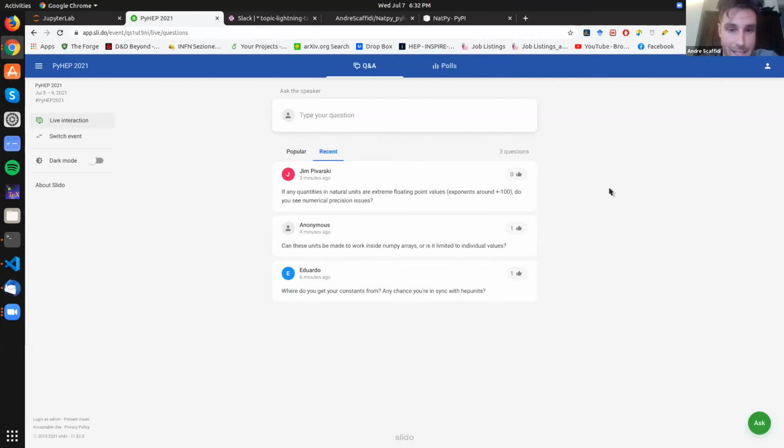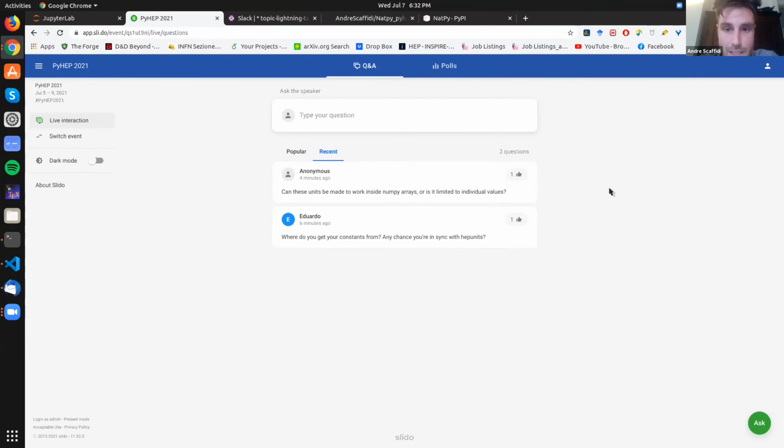Anonymous says, can these units be made to work inside NumPy arrays, or is it limited to individual values? Yes, so they can work in NumPy arrays. Where do you get your constants from? Any chance you can sync with HEP units? I don't know about syncing with HEP units, but we get them from astropy.